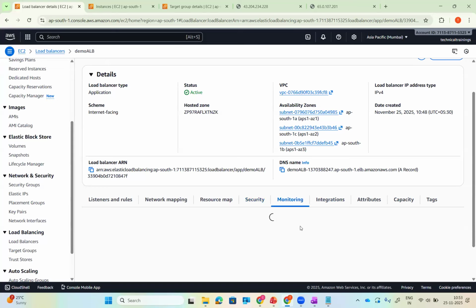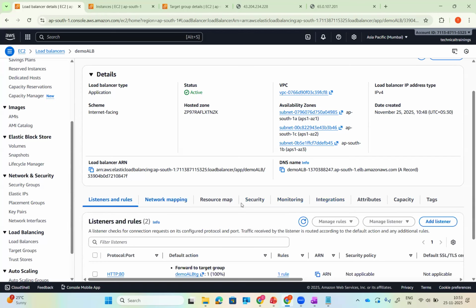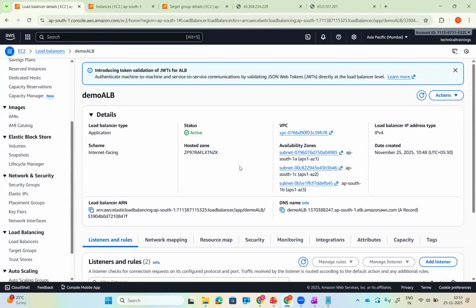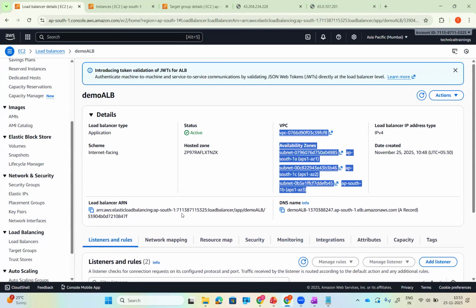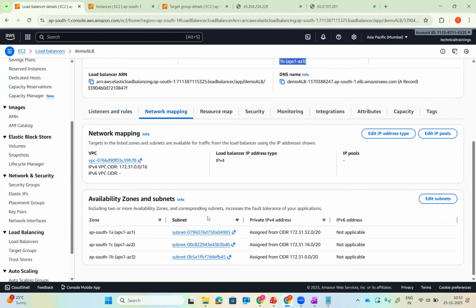Monitoring, we did not set up any monitoring. By default, it will have some of the monitoring. Integrations, we don't have anything as such, but this is more or less everything you need to see whenever you start looking at your load balancer. This is how your load balancer interface will look. You were asking about different availability zones. It's visible here, and you can see it here also, both places.